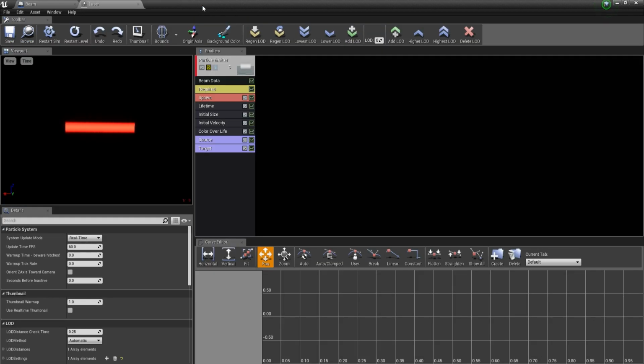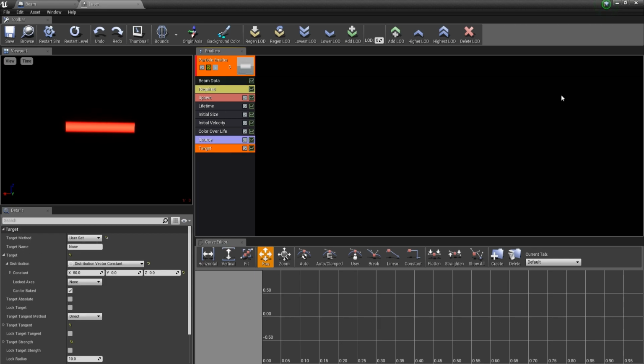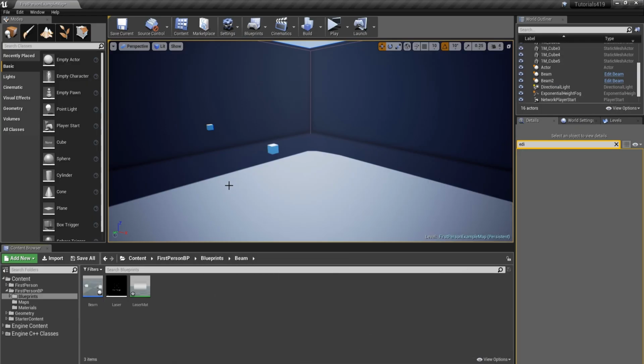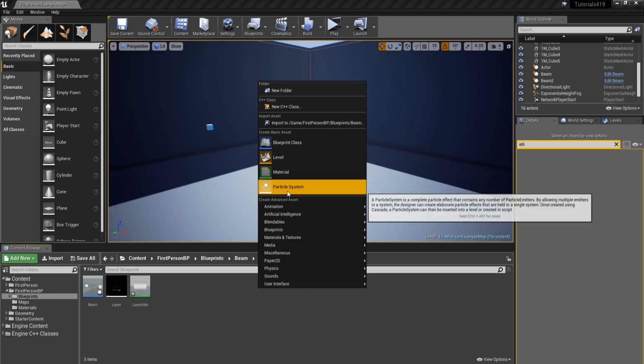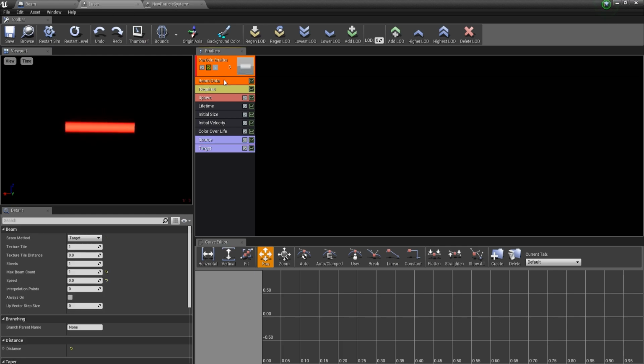Let's go into our laser. What I have here is a normal particle emitter, but I added some things. So let me create one more. Let's see what's the difference between the normal one and this one. What I have here, basically, is that I've added a beam data, which needs to have the max beam count at 1 and the speed at 0.